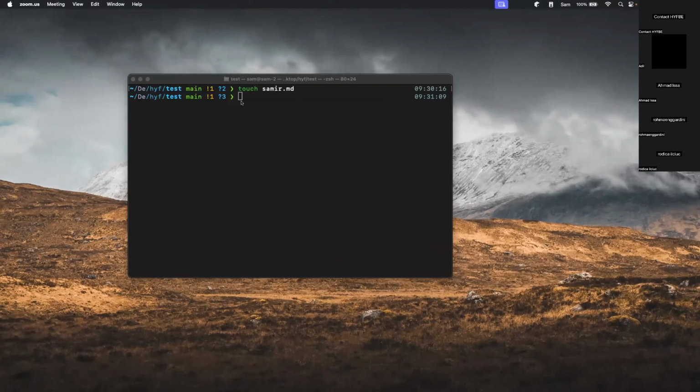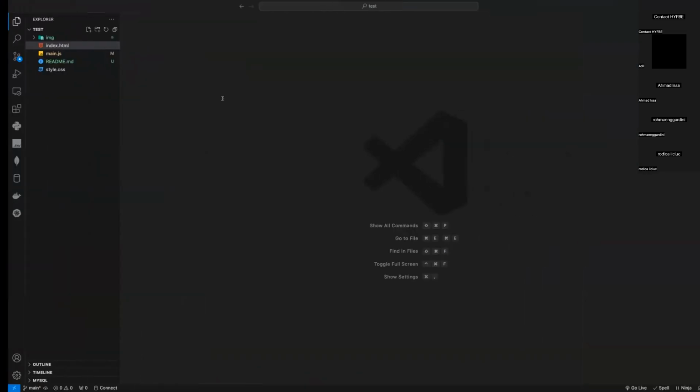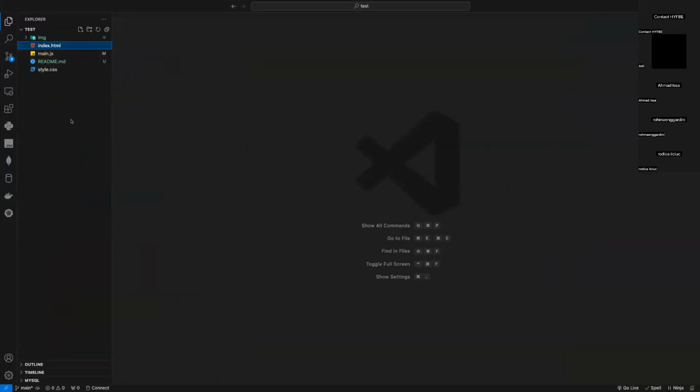How can I remove it? Well, it's simple. The same idea, rm. I can use just rm for remove, and I can just say samir.md. Click and it's removed. I don't have samir.md anymore. Simple.